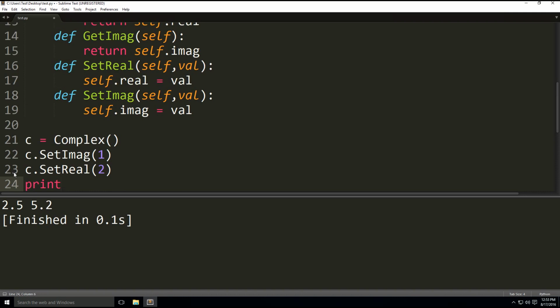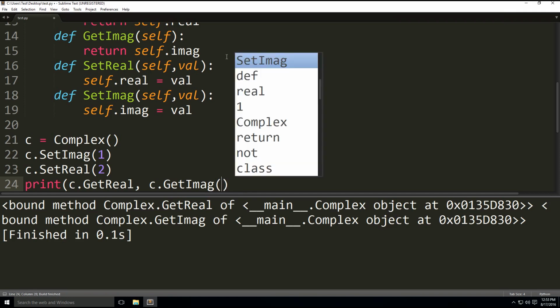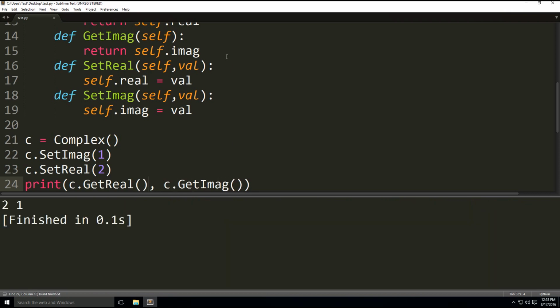Print. And then we're going to say C dot get real. So get is used to return the value, as you can see in this code that's defined up here. So we get real and we get imag. Oops, I forgot the parentheses. Like in all methods, you should define the parentheses. You should not forget the parentheses themselves. And there we go.